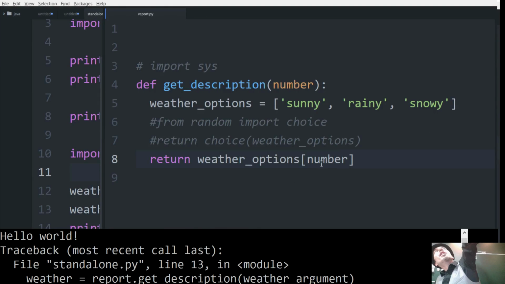Now, there's only two things that we don't know what's going on: weather options and number. Weather options, we know exactly what's going on there. Number is just some input; we don't know what's happening. It says list indices, which is when we access a list item using its index. It must be integers or slices, so it has to be a number or that colon notation that we covered way back when, not a string.